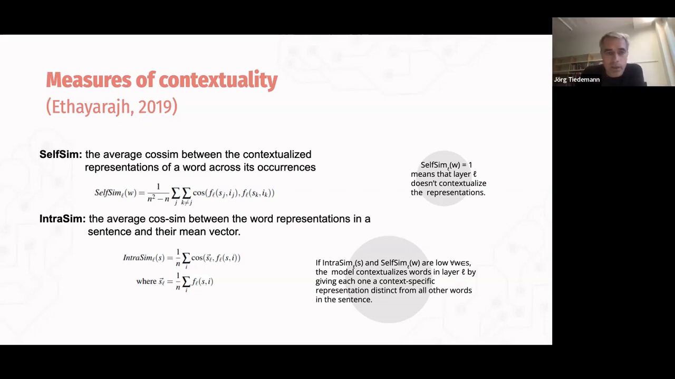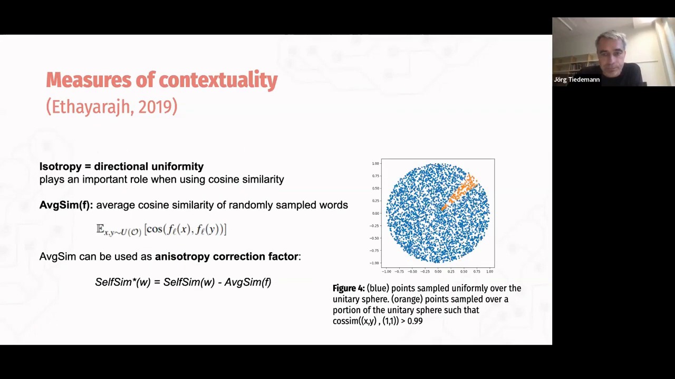And then another measure would measure the distance from a contextualized embedding to the mean embedding of the sentence. So if you have some kind of mean value for the entire sequence, how different is each position from that mean value? So that's the intra-sentence similarity that we can measure.